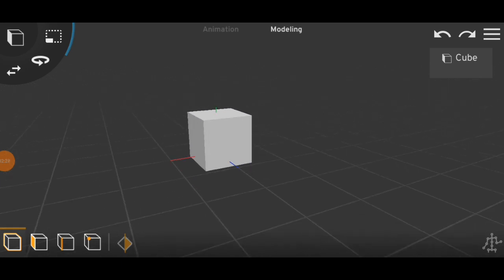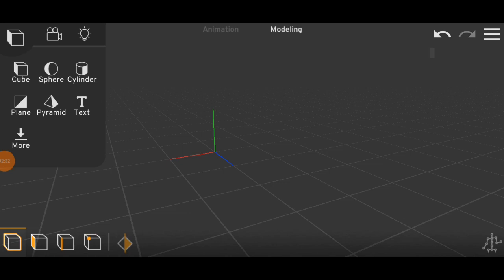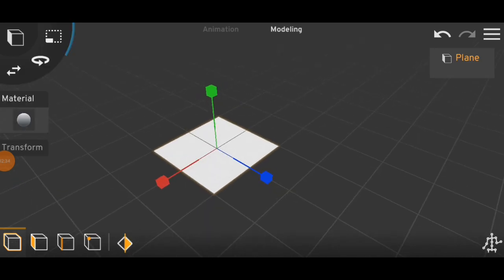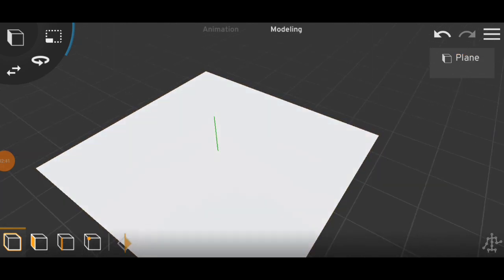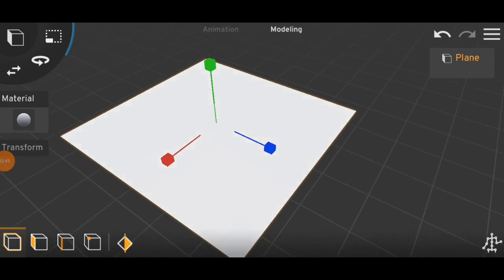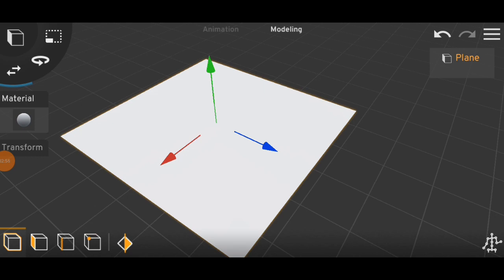To do that, let's delete our cube first. The first thing is to import a plane. When we import a plane, let's just take it up from the background. Okay, this is okay. You are going to remember I told you about scaling. Once you see that the edge of these lines is a box, that means you're in scale mode. Once you see that it's in circle form, you are in rotation. And once you see that they are in arrow form, that means you are in movement.